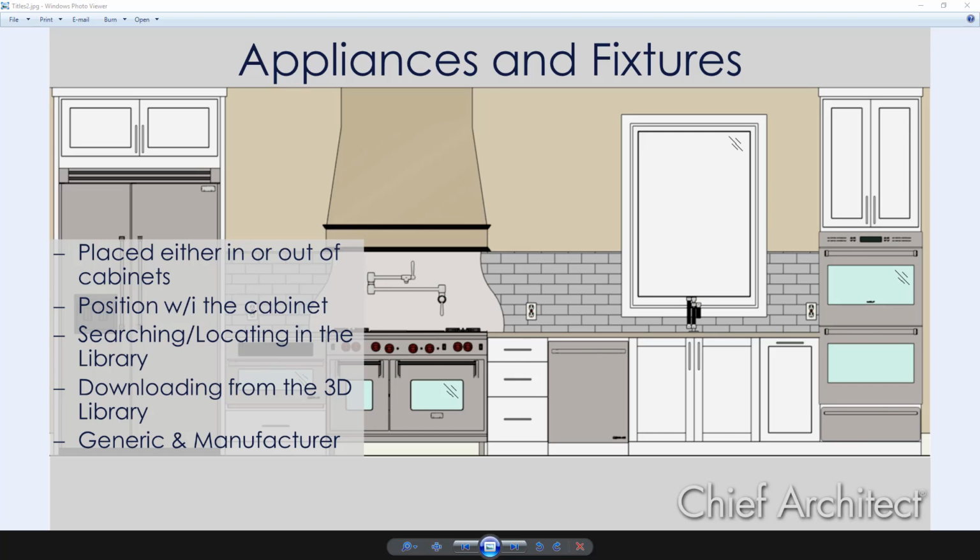When you want to position a microwave or a warming drawer exactly in a cabinet, change the face item to an appliance, browse out to the library, position it, make sure you lock the face. And when you want to download additional content, make sure you browse out to our 3D library where you can find both the generic and branded manufacturer items.